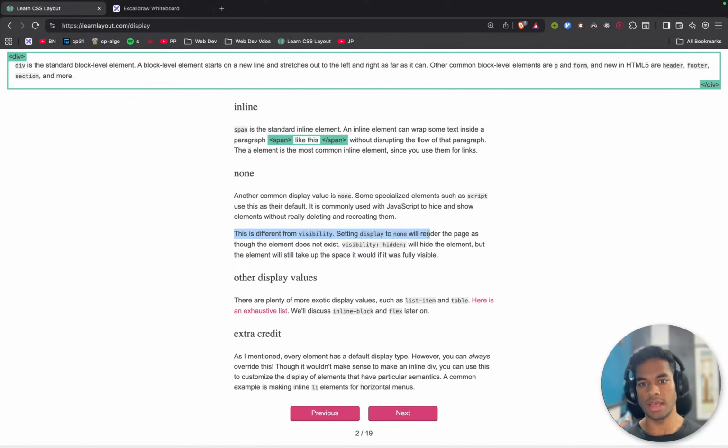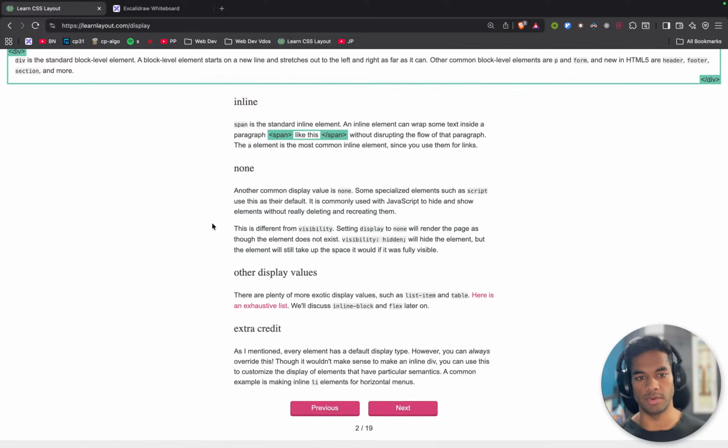Setting display to none will render the page as though the element does not exist. Visibility hidden will hide the element, but the element will take up space as it would if it was fully visible. Okay, there's a difference between display none and visibility hidden. Makes sense. In visibility hidden, we do not see the element, but it is taking up space. In display none, it is not taking up space, and also we are not seeing the element.